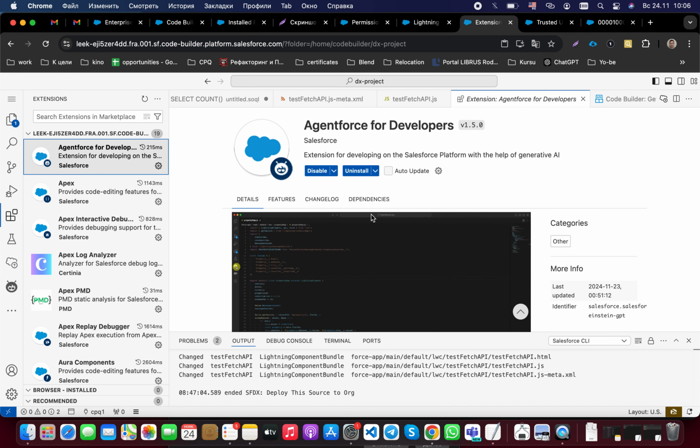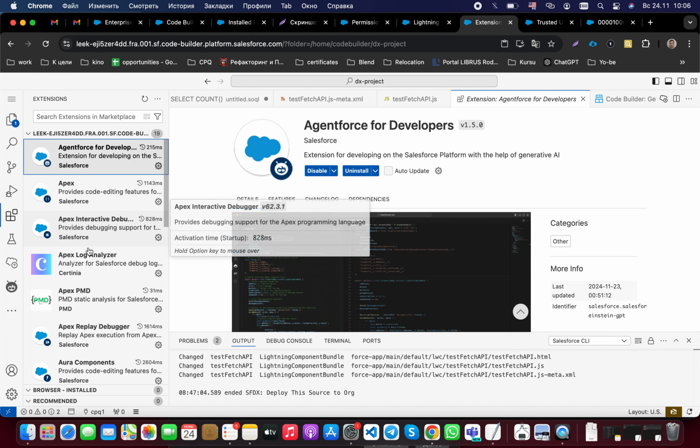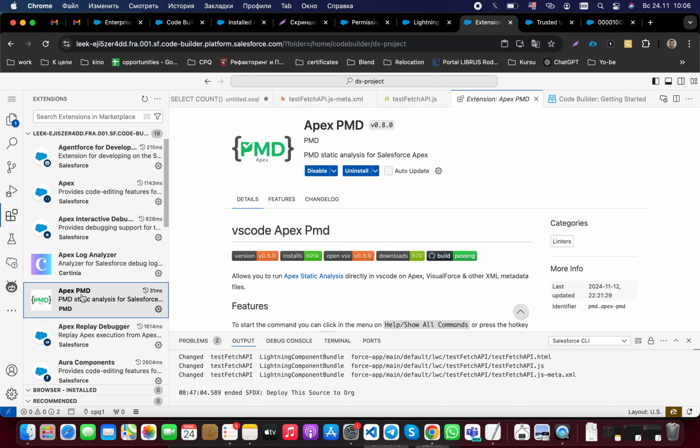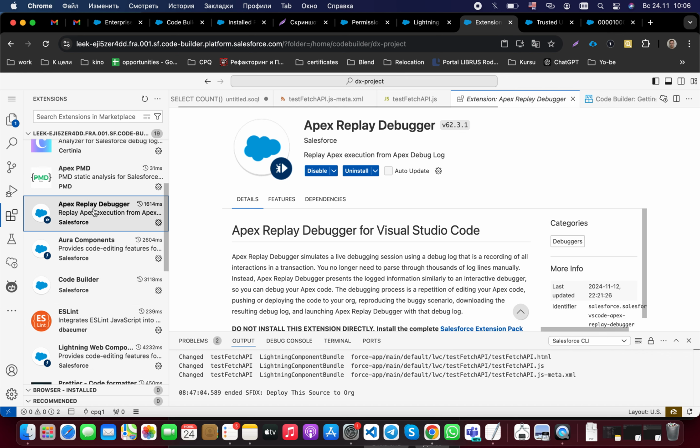So that means I could use any kind of features related to that directly in Code Builder. Also, we have the possibility to install any kind of other basic applications that we usually use. For example, Apex PMD or, for example, Apex Replay Debugger.